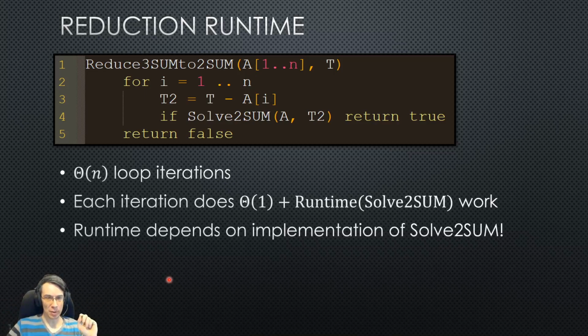How do we talk about the runtime of this reduction? Well, if you look at the runtime of this reduction, you've got a loop with theta n iterations. You've got work done by each iteration that is a constant amount of time for this step at line number 3. And then line 4, we're invoking solve2sum. So really this expression is going to depend on what the runtime of solve2sum is. And there are, of course, many different ways that you could solve 2sum. And so the runtime is going to be dependent on that implementation.